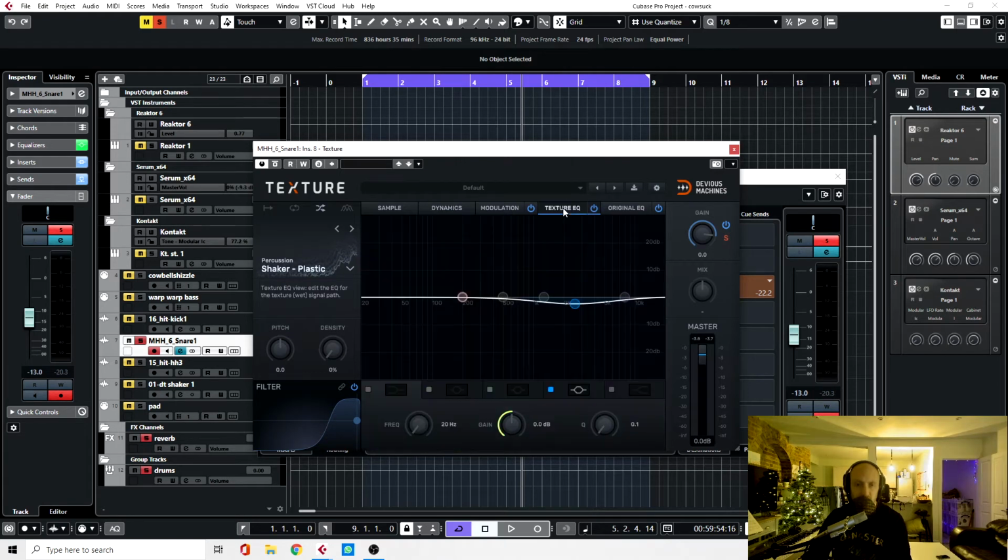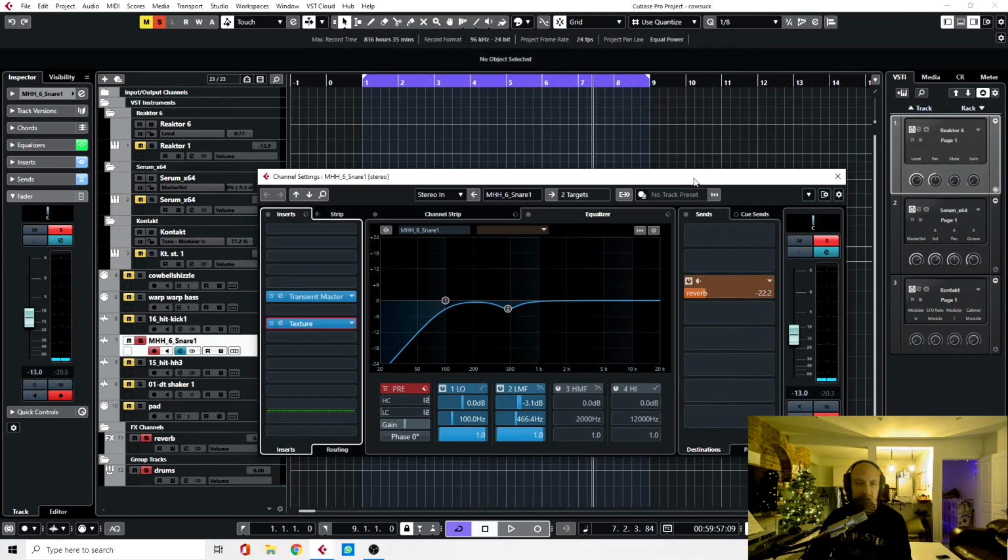You can also EQ separately the texture element as well as the underlying sample, so in this case the snare sample, and then the texture on top. So I've got them working in conjunction with one another, and that adds this real sparkle and crunch on top of the snare, and it just helps fill it out really in terms of the dynamics.